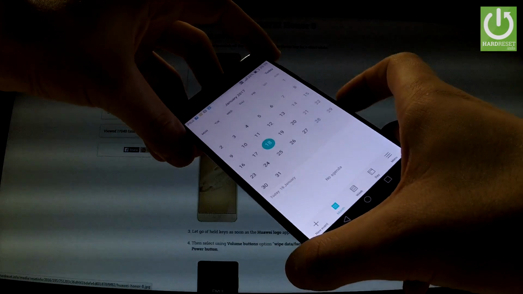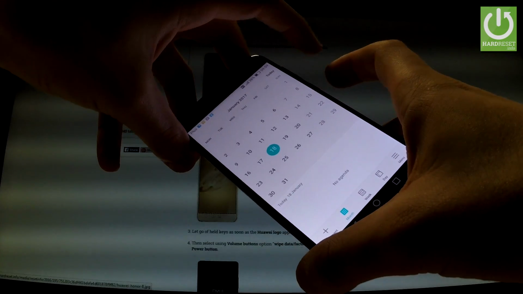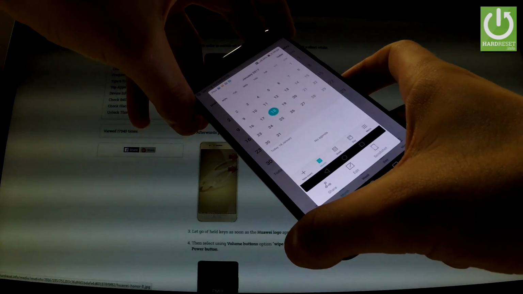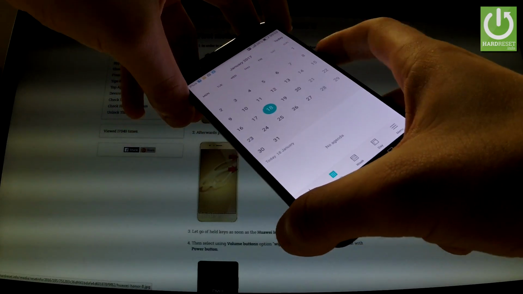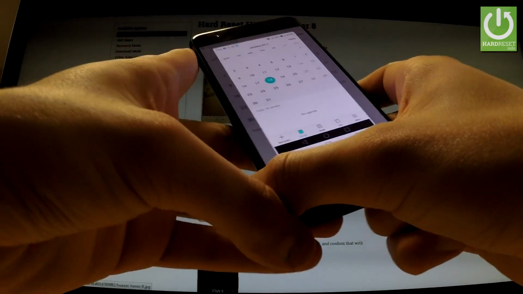You have to use two keys, power key and volume down. Let's hold down together these two keys for about 2 seconds. And as you can see and hear, the device just took a screenshot. So let me show you one more time. Hold down power key and volume down, and we just save another screen.